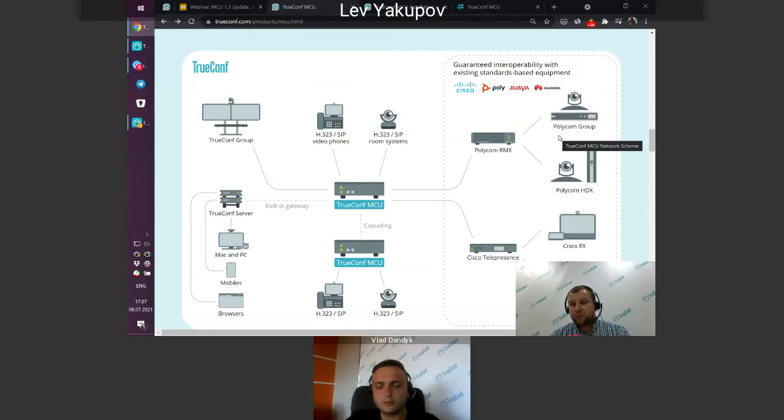This is because MCU is using standard protocols, H.323 and SIP, which do not support modern SVC-based architectures, which are available in many popular cloud solutions and in TrueConf Server. This is the main difference.